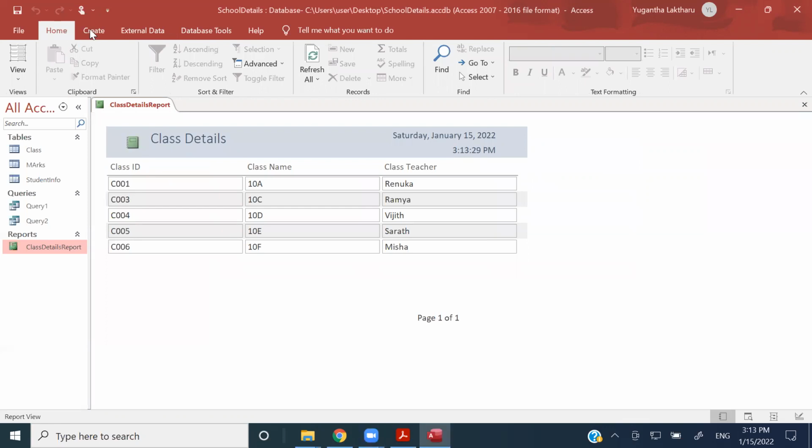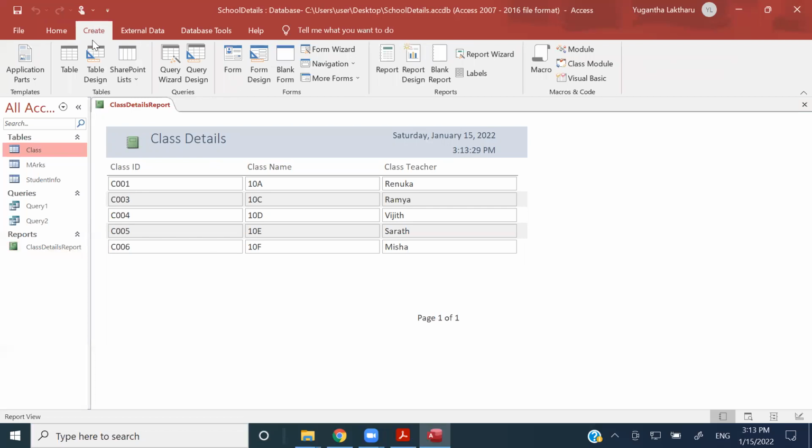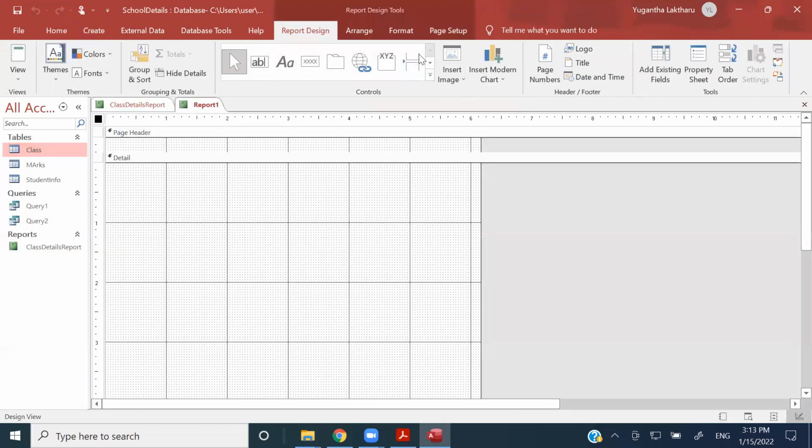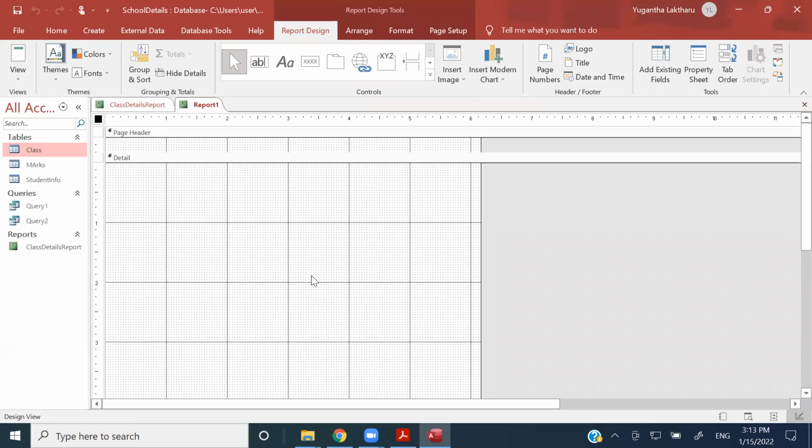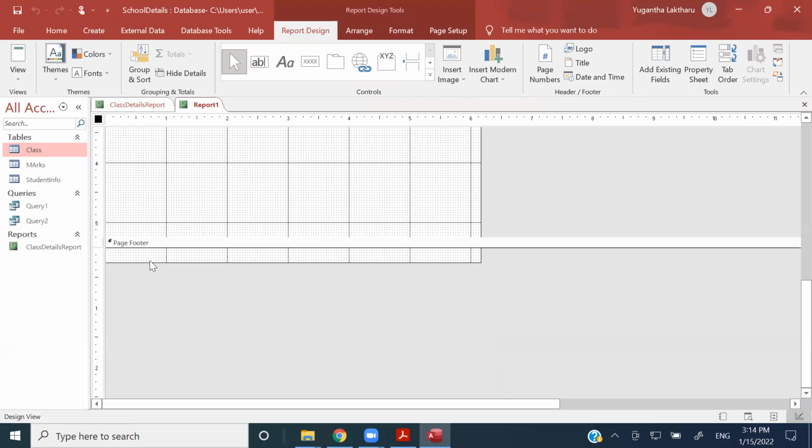So this particular report was created by selecting the table, going to the create tab, and clicking on the report. But if you want to create your own report, you can just choose report design. So it will give you an empty report, which has 3 sections: page header, details, and page footer.